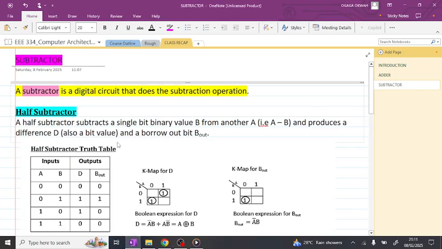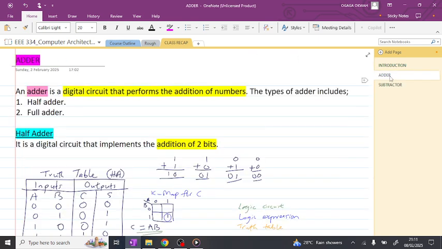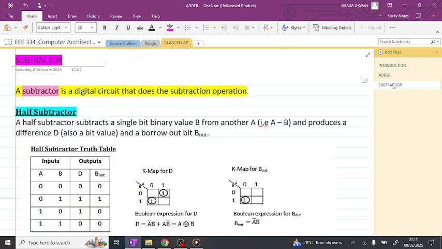So in this video we'll be talking about the subtractor. In the previous one we talked about the adder, the full adder and the half adder, and in this one we'll be talking about the subtractor. Now the steps we use in obtaining the logic circuit for the full adder and the half adder are the same process for the subtractor. A subtractor is just a digital circuit that does a subtraction operation.